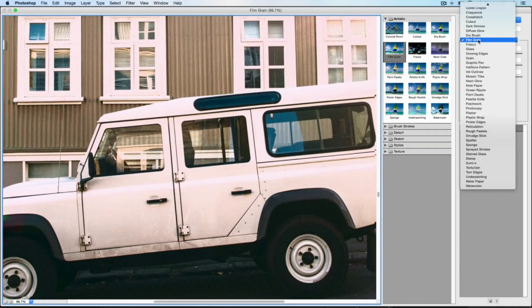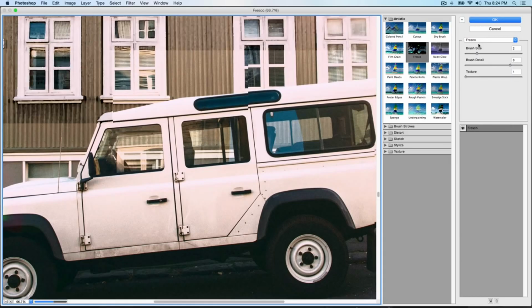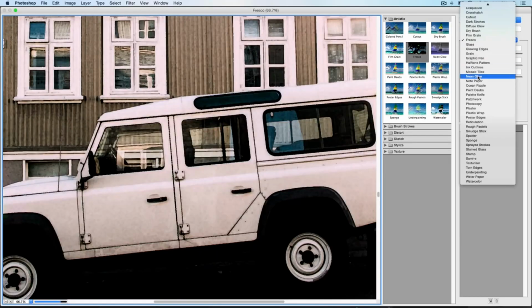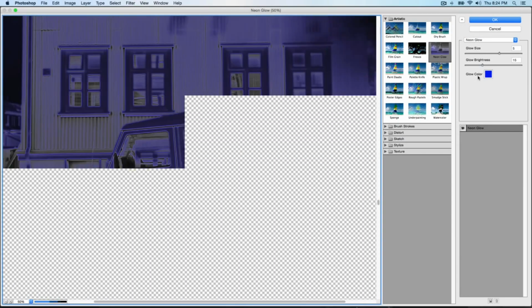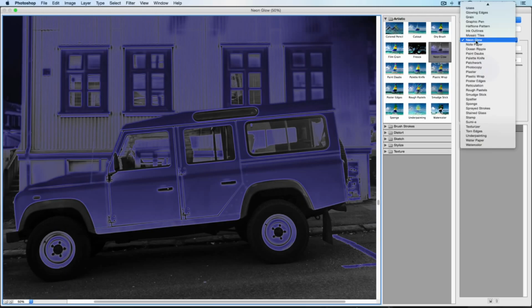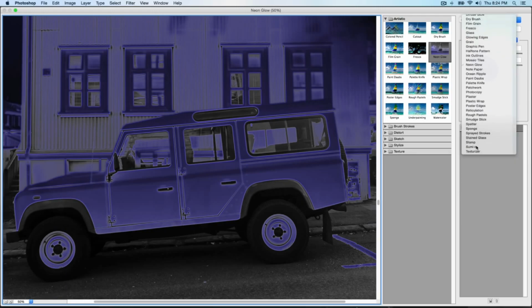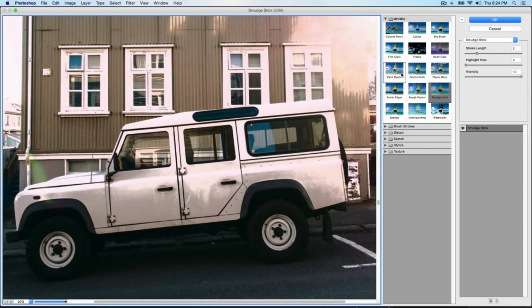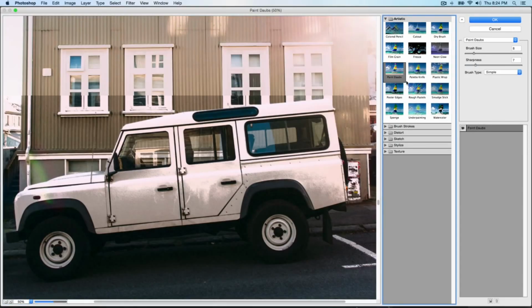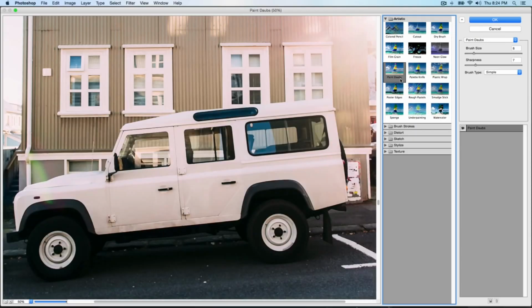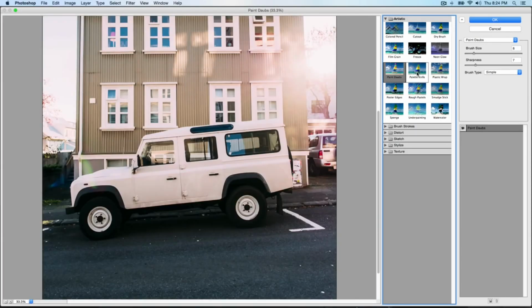Over here you can select Film Grain, you can do Fresco. You have a lot of options you can do with this. There's so much stuff that I could go through, but I don't want to make this a 20-minute video because that will take forever. So I'm going to skip to the next one, which is Paint Daubs. Is that how you say it? I don't know how to pronounce that. There's some really weird names.